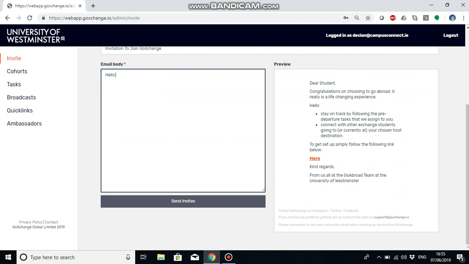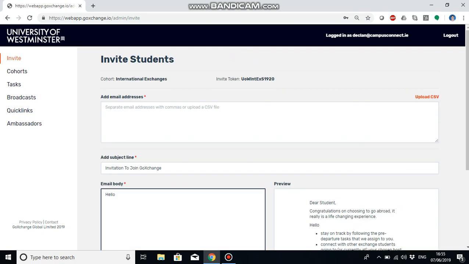Once you've added all the student lists and filled in the email body, you can send the invites out. These invites will be sent to the students' email addresses, and once that's done, you will get a notification up here in green on the top right, which will give you the number of students who have been invited, whether any of those students have already been invited, or if any of those students are currently registered with the GoXchange system. This is to prevent any conflict of students in the cohorts.